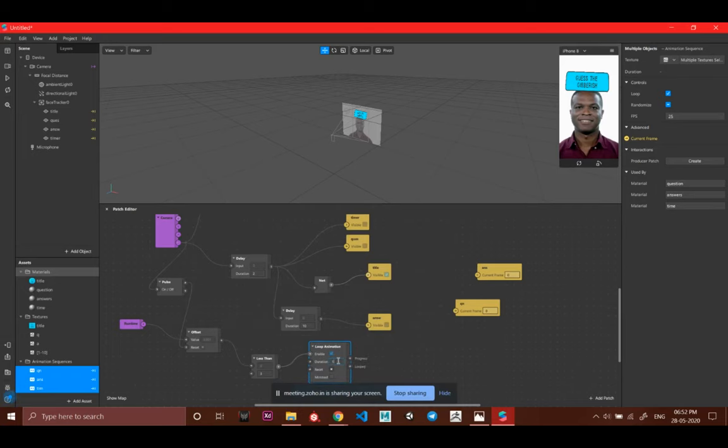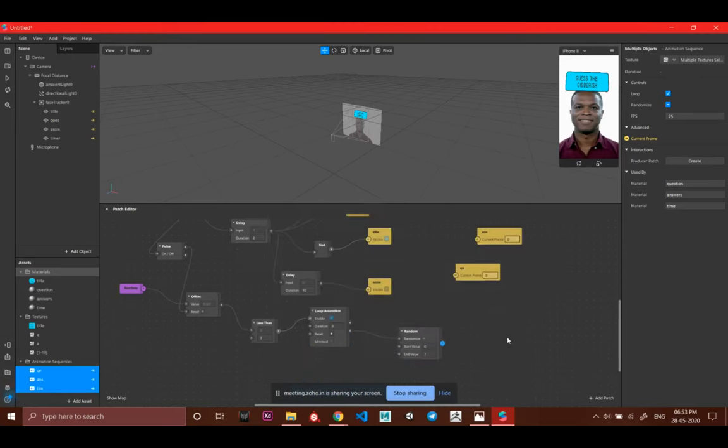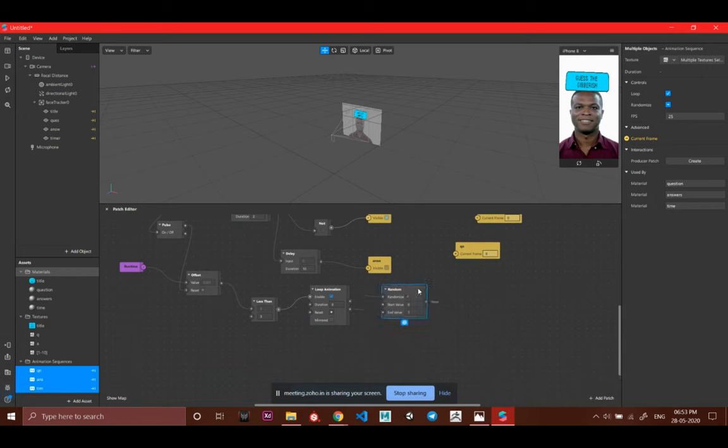I'm not going to change the sequence as I did in the timer. So I'm enabling the value as 0, and I don't want it to progress like the timer. So I'm looping it to a random. And as I have a total of 3 questions, I'll enter the value 3 here. If you're going to do it with more questions, you can enter that value here.